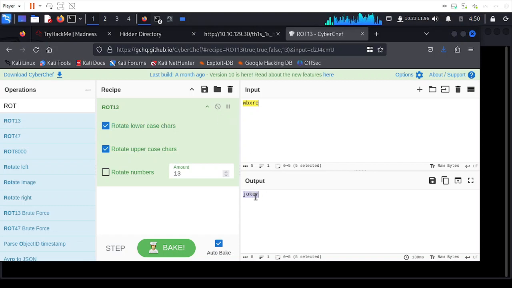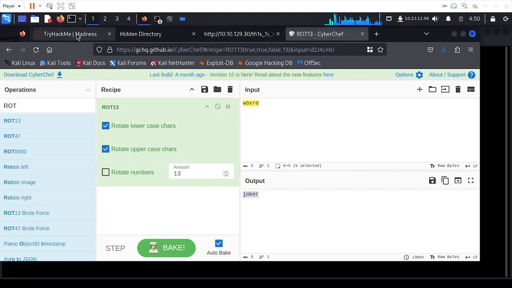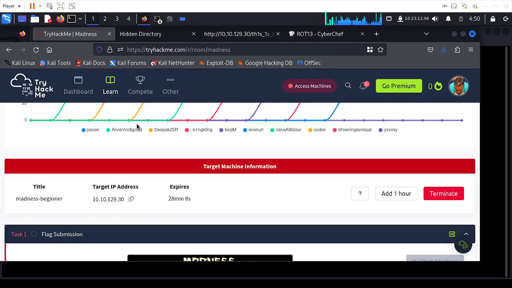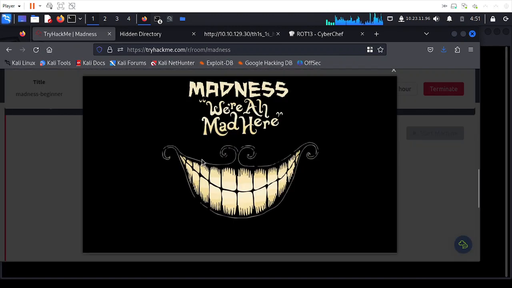So this would be a username of sorts. Again, this CyberChef is just a tool that makes decryption easy for you, so you can check it out. So we have Joker as a username. We'll use it as such, but this is where this room gets interesting. The password to the SSH is in this particular image, this image of the room.